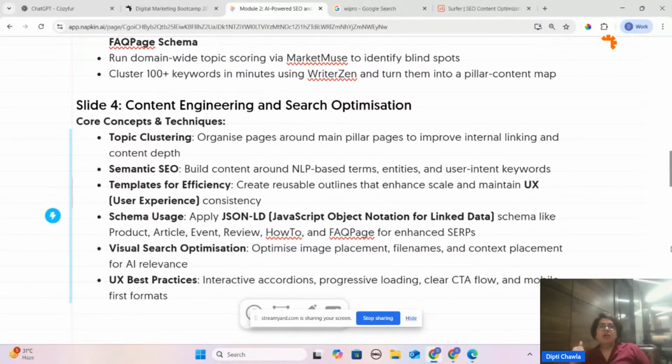Semantic SEO. Build content which is NLP term based, use terms in titles and use intent keywords. A very important part which I've already explained earlier. Second, templates for efficiency. Create reusable outlines that enhance scale and maintain UX experience and consistency. Now I'll tell you what.